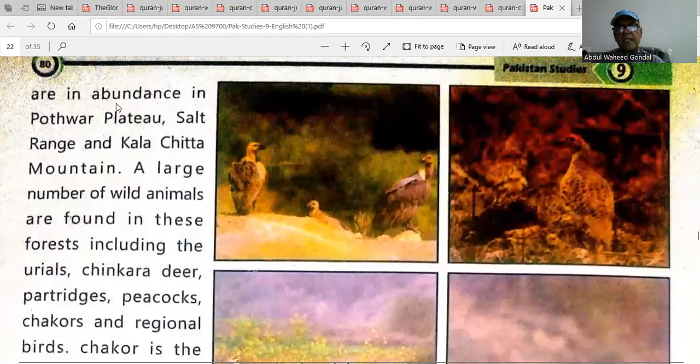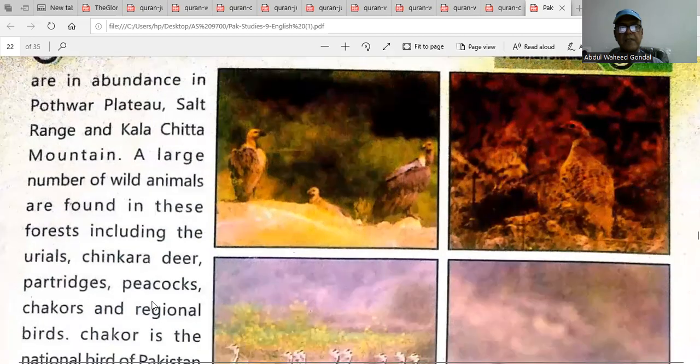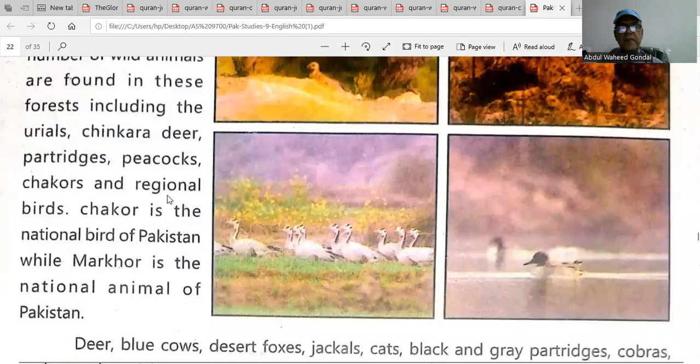Forests are in abundance in Potohar Plateau, Salt Range, and Kalachitta Mountain. A large number of wild animals are found in these forests, including the gharials, chinkara deer, partridges, peacocks, chakors, and regional birds. Chakor is the national bird of Pakistan, while markhor is the national animal of Pakistan.